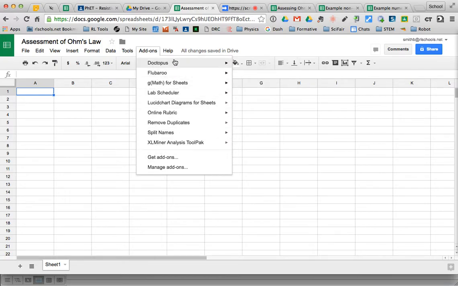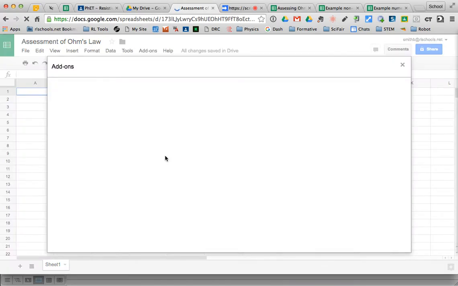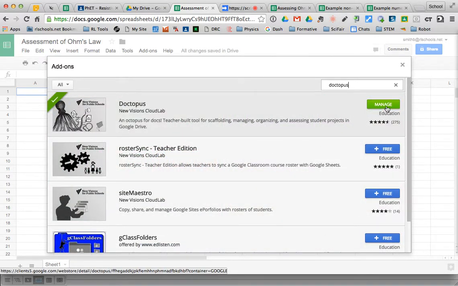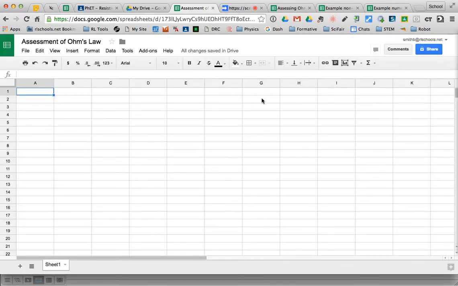If you don't have it, and if this is the first time you're doing it, you would go to Get Add-ons. You would click in here. You could do a search for Doctopus. It'll be there. It'll have the blue plus sign. You would click that, and that'll install it for you. And it will also explain the things that Doctopus wants from your Google account. Now that's a one-time fix.